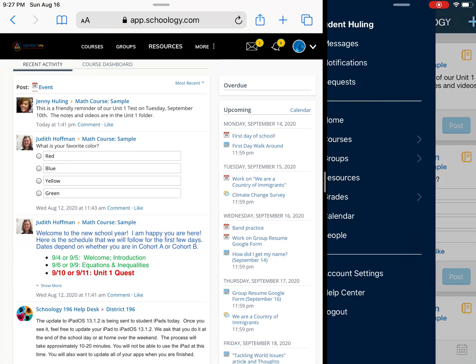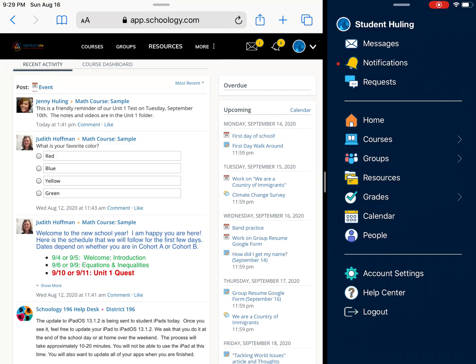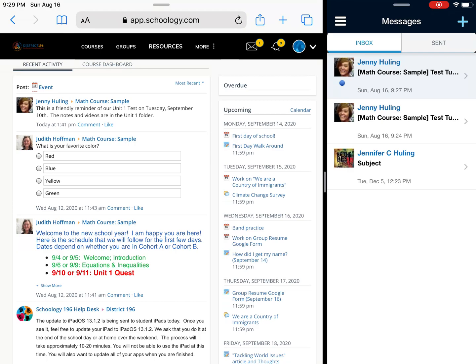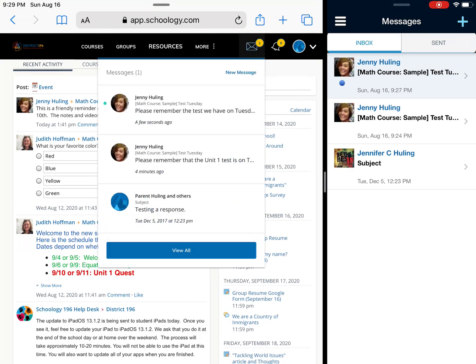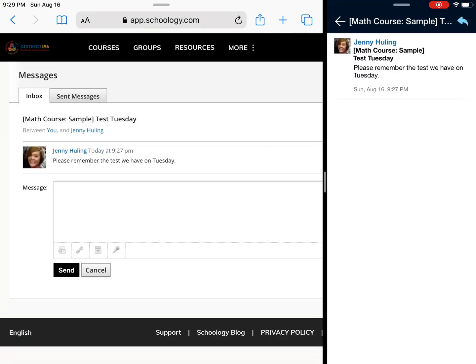And you'd notice the same thing in the app at messages as well. So we have the message here on both of them. And then if I tap it here, or if I tap it here, then I would be able to see the message. So that is how Schoology Messages work.